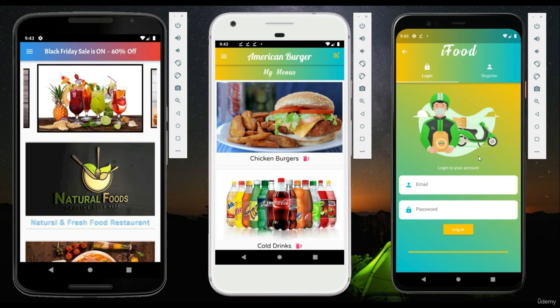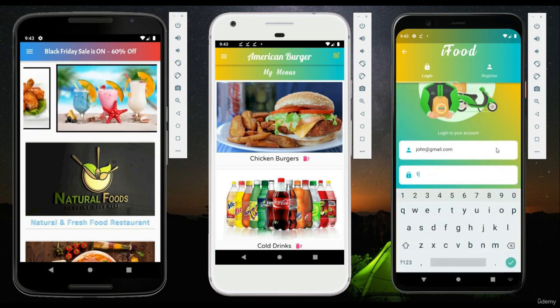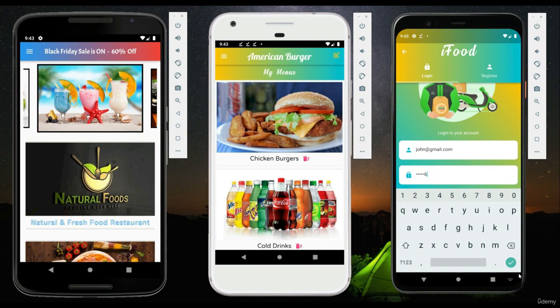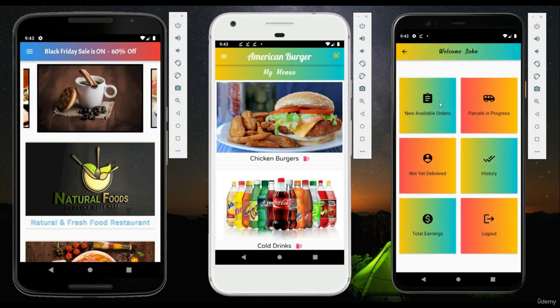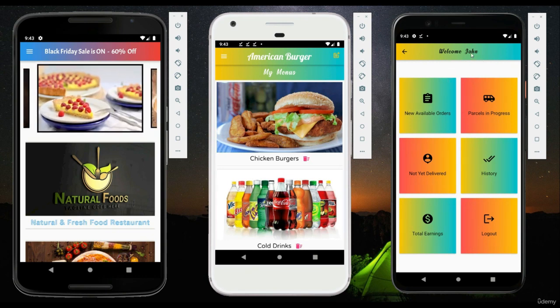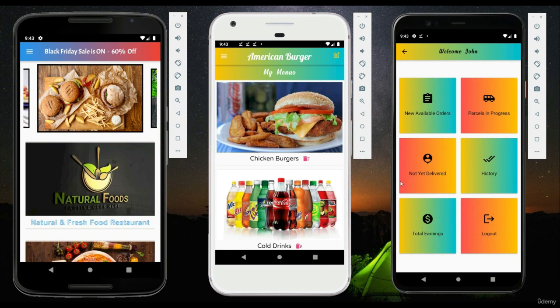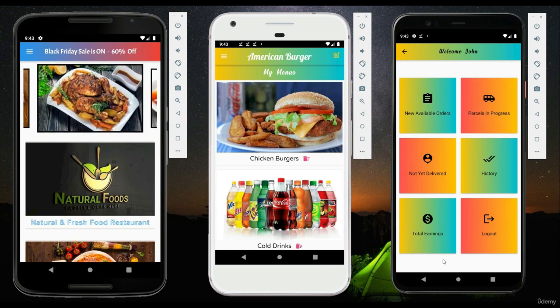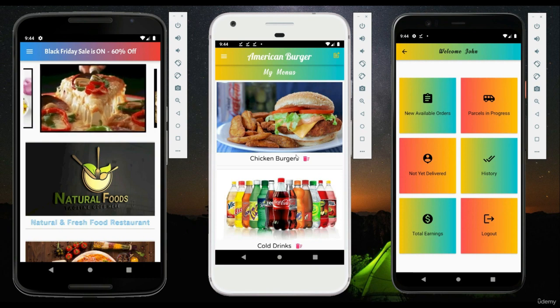Now also let's quickly log in using the rider so that I can show you guys the complete flow and all the features of this app. This is the rider app. Welcome John, and these are all the new available orders, parcels in progress, not yet delivered, history, total earning, and logout button. Now first of all, let me tell you how these things work.